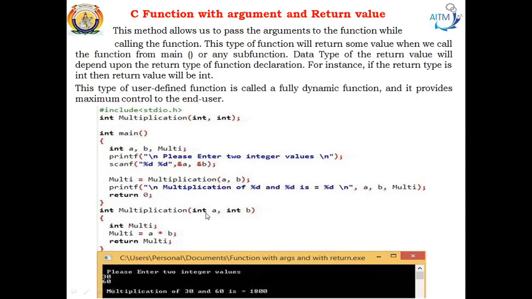So in multiplication, a will have the value entered by the user, that is 30. b will have the value entered by the user, that is 60. Inside the function body, we find a local variable multi of type integer declared, and then we have an instruction which performs the multiplication operation. So multi is equal to a into b, which is 30 into 60, and the answer is 1800. So the return value is multi. You can see multi is of type integer, so the return type will be integer.